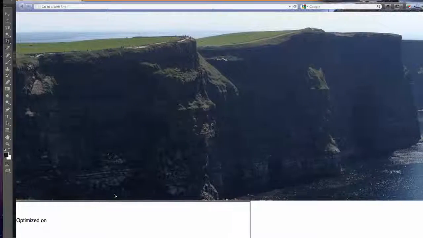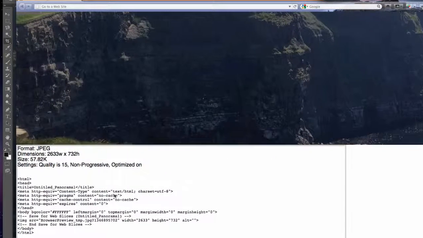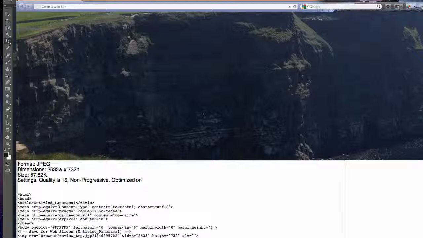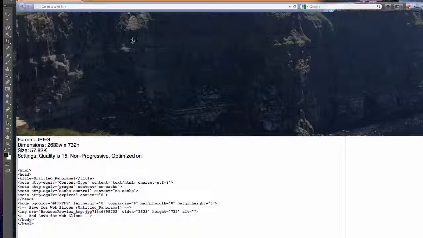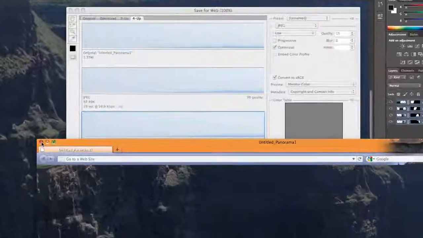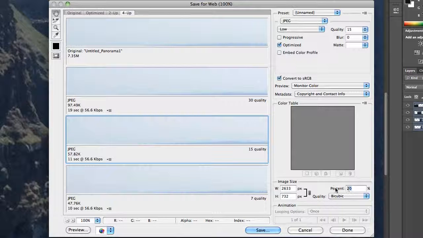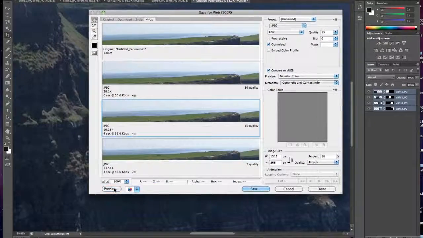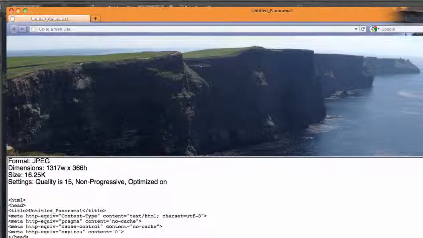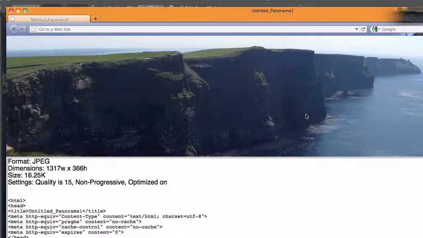That's still pretty big. Quality is 15, non-progressive. That's still bigger than I want it to be. So I can go ahead and escape out of that. Close that window. I want it even smaller, so instead I'm going to change it to 10%. I'm going to preview. There we go. Because that will be the perfect banner for my Facebook page. So I now have made good use of those four images that I took on a beautiful day, which you almost never get at the Cliffs of Moher.